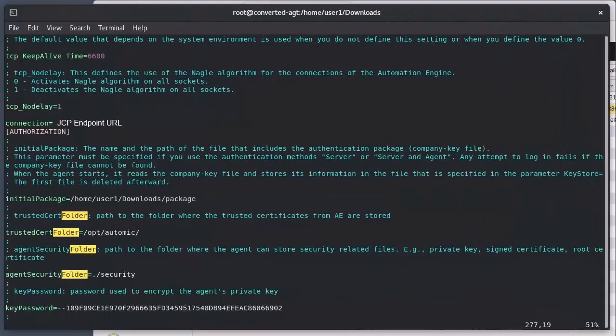On a Linux system, the INI file is called ucxjlx6.ini. Simply make the necessary changes as indicated with the information we sent you. Agent file names vary with each platform.